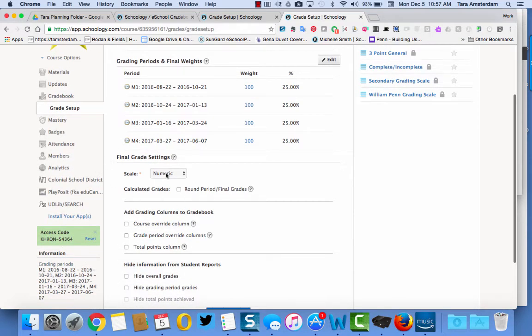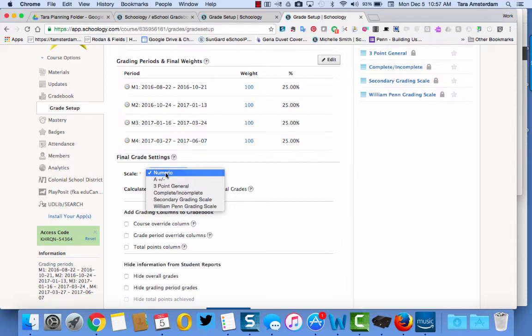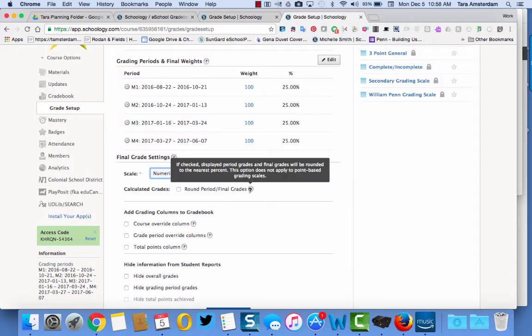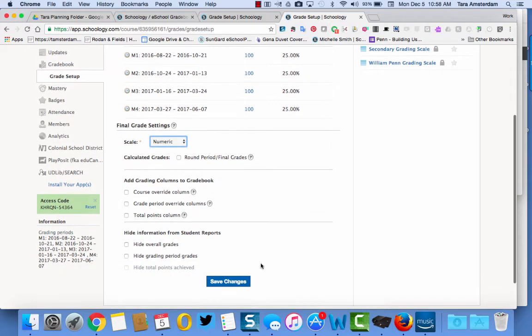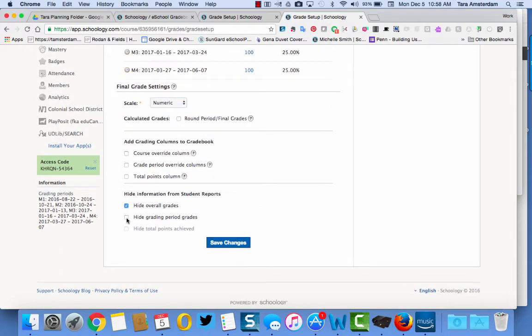Final grade settings here, it can be numeric, it can be any of these grading scales set up. You can do rounding. Make sure you look at these question marks so you can read what it does if it's checked. Adding the grading columns to the gradebook, you can go ahead and set that up. Remember looking at the question mark. And you always want to make sure that these two features are turned off so that the averaging only takes place in Home Access Center and not in the Schoology gradebook.